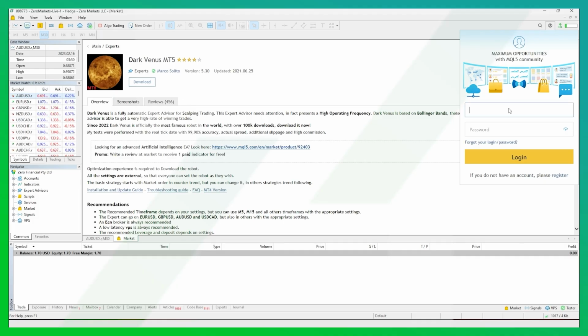You will need to log in to your MQL5 account. Note that the MQL5 account is not the same account as your MT5. If you do not have a registration yet, you will need to create a new one by clicking on Register. Enter your username and password and click Login.